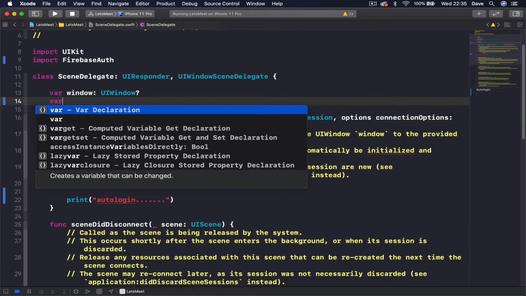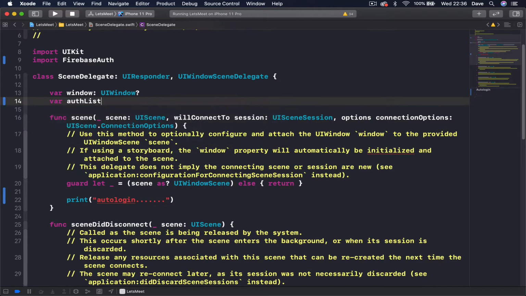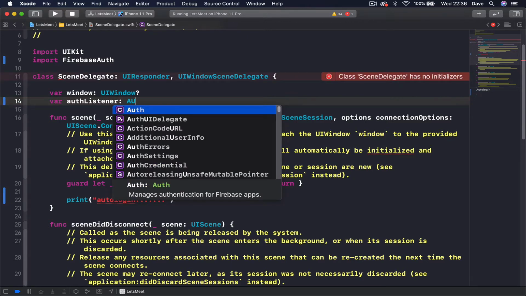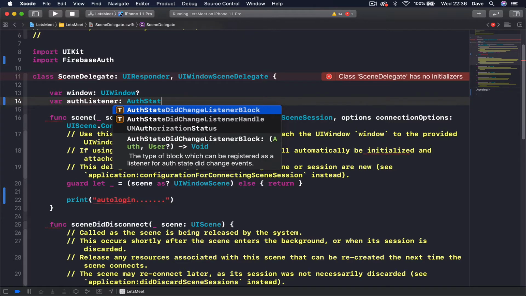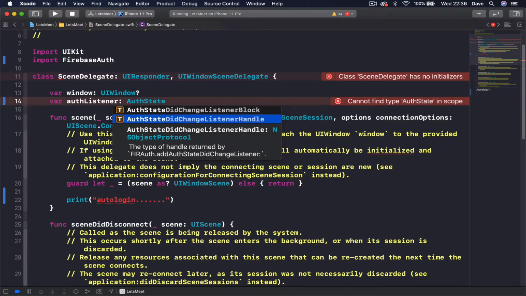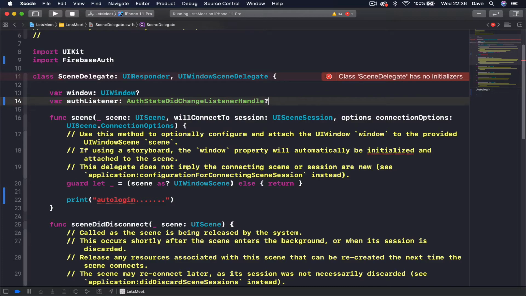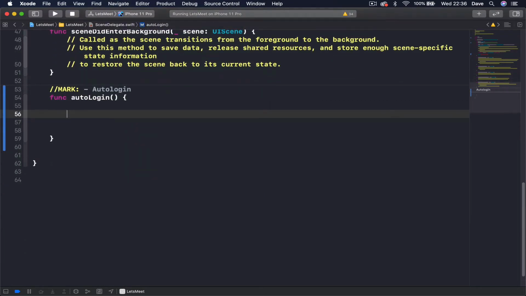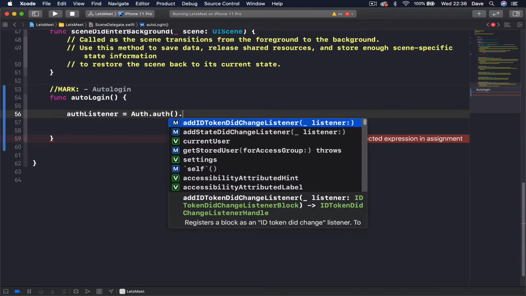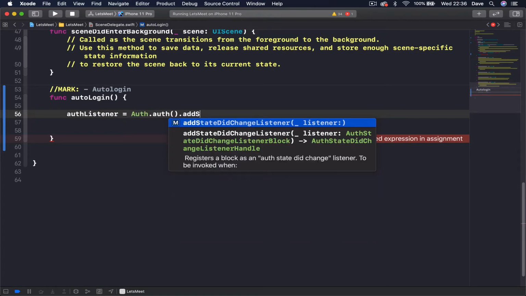So we'll say var authListener. We are going to listen for all these changes, and this is going to be of type AuthStateDidChangeListenerHandle, and this can be an optional. So we have this as a variable, and now we can access that. Say authListener equals, and then I'm going to access Auth.auth().addStateDidChangeListener.